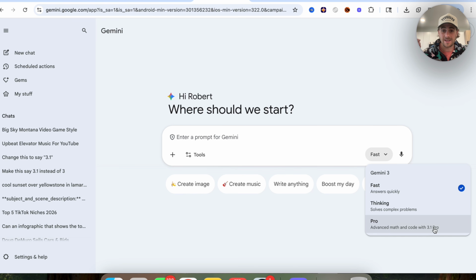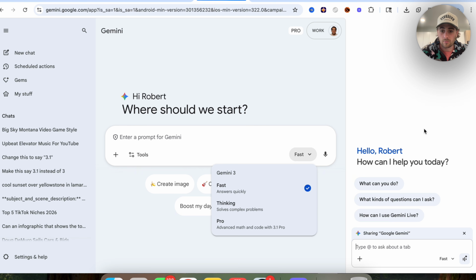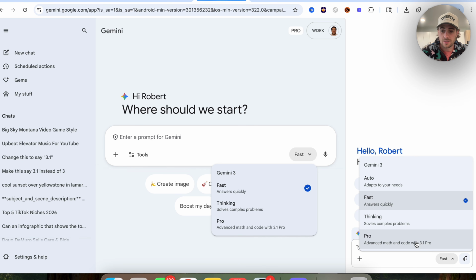So if you're doing a task that requires step 1, step 2, step 3, make sure you have Pro turned on. I'm not sure why they labeled this advanced math and code. It is great at code, but again, great at agentic tasks also. In addition to that, if you pull up Gemini on Chrome right here, you can see that you can choose this over here. If you are getting this to take actions with agent mode or something like that, you want to make sure that you're using 3.1 Pro.